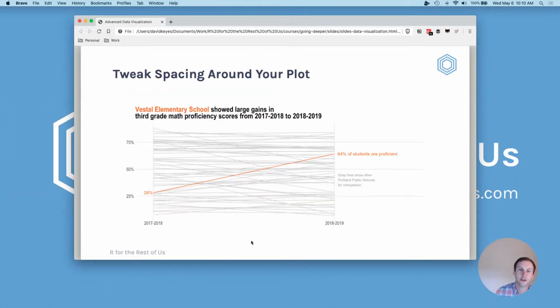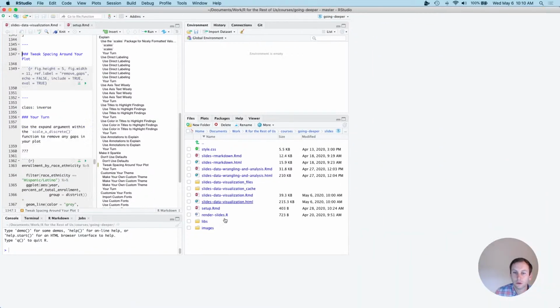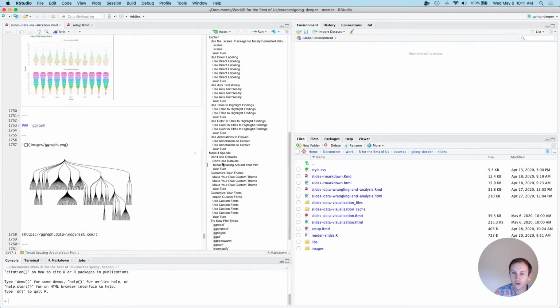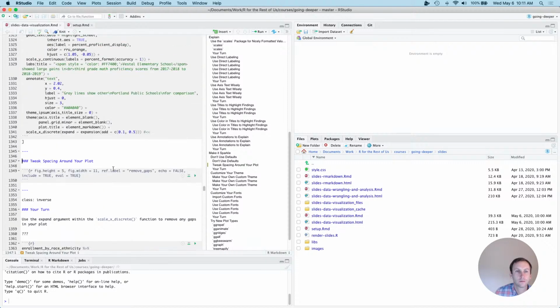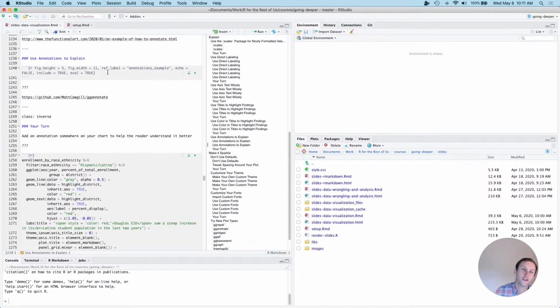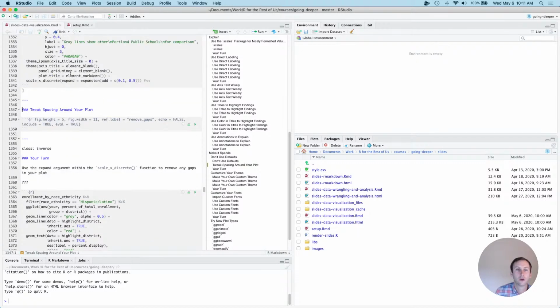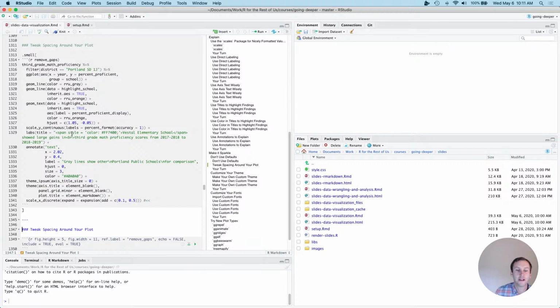All right, hold on, I've already done. So I actually want to show, talking about tweaking spacing around the plot. But I want to show an example of it that doesn't look good before I show an example that does look good.